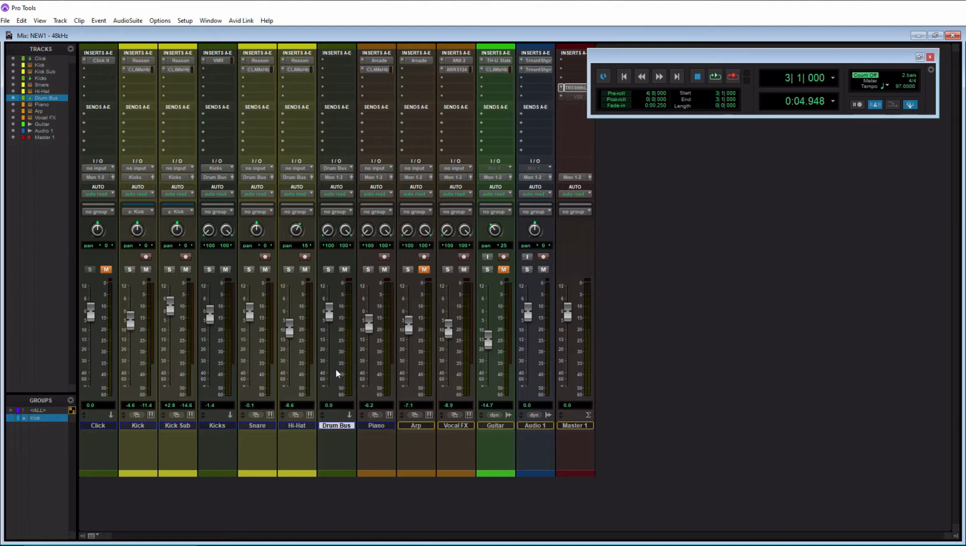So one thing to keep in mind, if I was to solo up any of these tracks here, like if I soloed this up here and I hit play, you would not hear it.